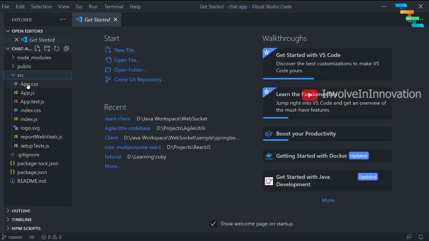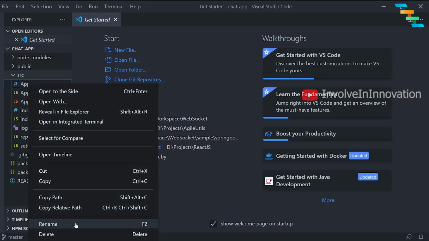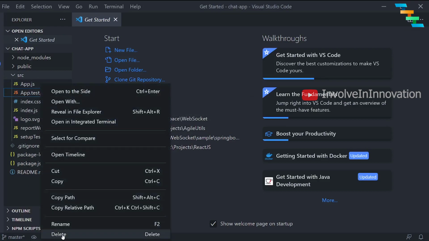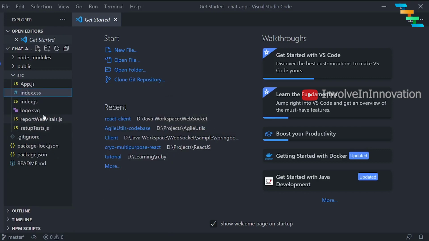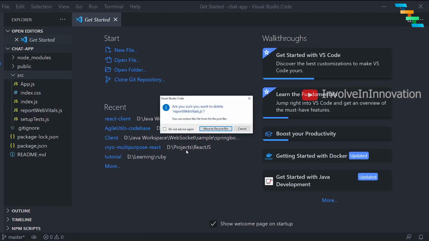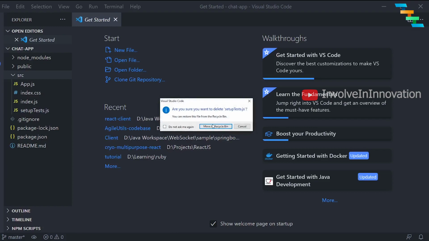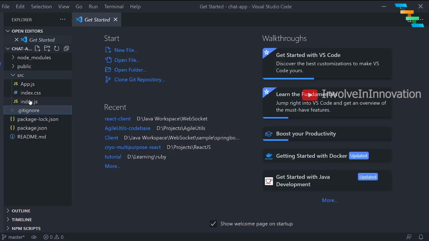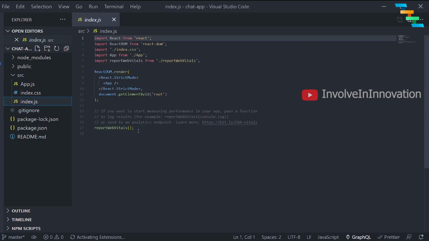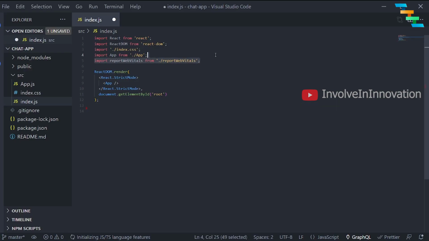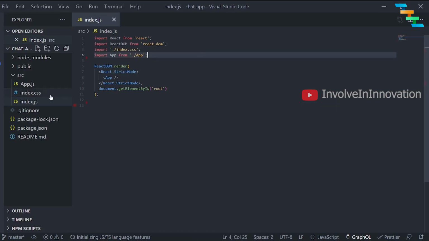Now we will try to remove the code which is not needed. So go to the source. We don't need the application CSS. Remove this one, and then we don't need app.test.js. Remove this. We don't need the logo SVG. Remove this, and then we don't need the report web vitals. Remove this. We don't need setup tests, so remove this, and then go to index.js and remove all this stuff here, and then remove this, and then this is perfectly fine.